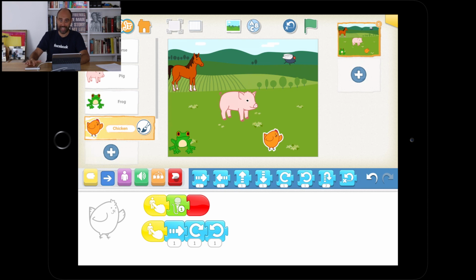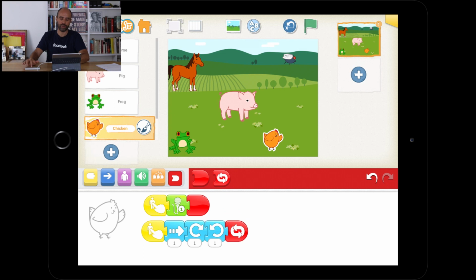The red block with the arrows, right? Because we want him to repeat that. So red block with the arrows, and we drag it down. Cool. Okay, everybody should have that.